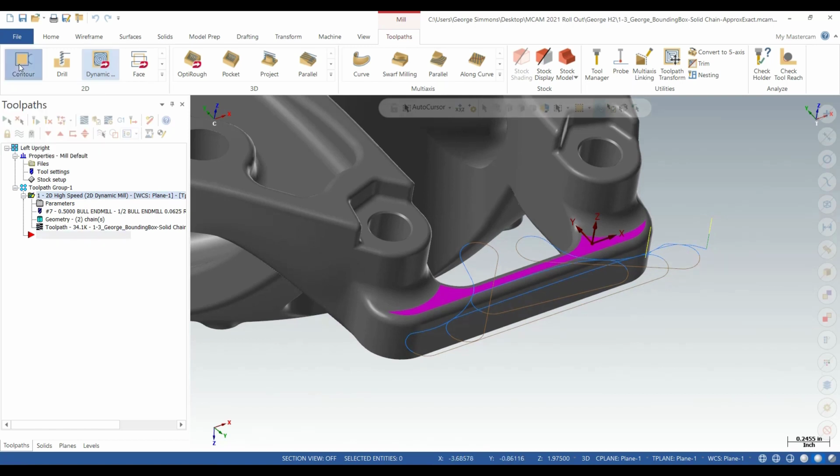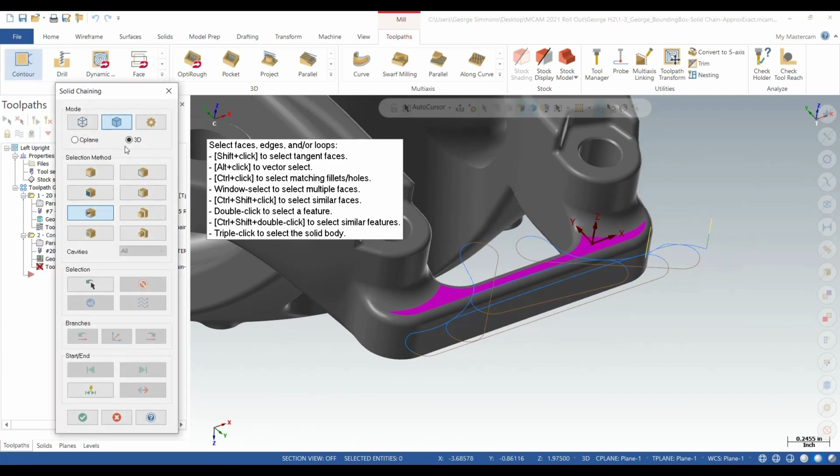And I'll use a 2D contour toolpath to do that. In selecting the geometry here, I'm going to pick the opposite of the open edges and go with the shared edges. And I'll just pick the face, and voila. And it's even selected the climb cut direction. I'm thinking it's pretty smart that way.